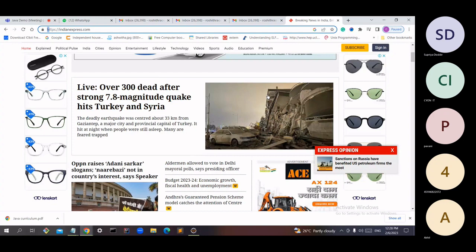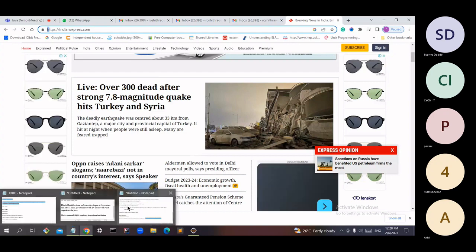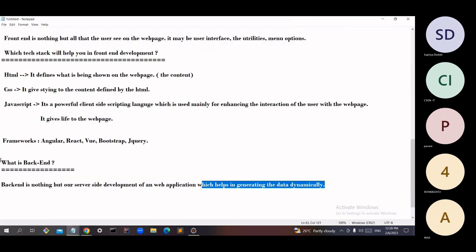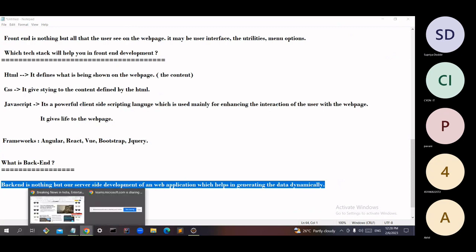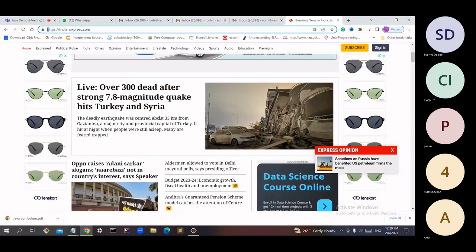To understand this, we need to understand and develop the backend. What is backend? Backend is nothing but which helps in server side development of an application. This data will come from the server. There will be a backend database that gives the data to the server, and that server will give the data to this web page.